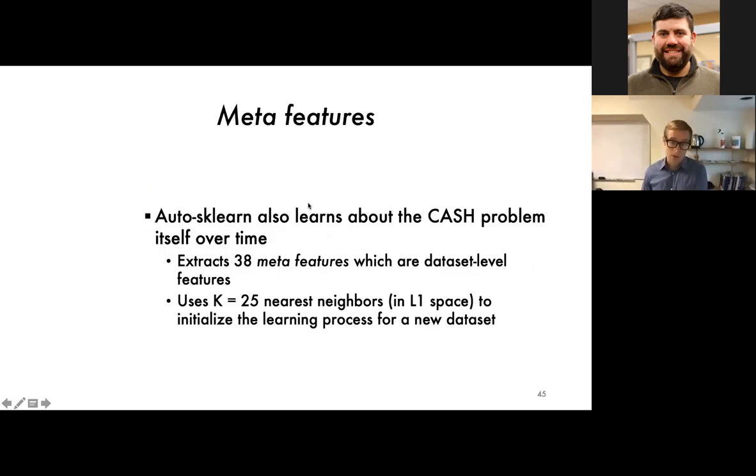So the meta features that it learns are 38 different features about the data set itself. So it tries to learn about the cache problem itself over time. So it extracts features of the data set, like how many features there are, and what are their ranges, and how many unique values they have, and standard deviations, and all sorts of things like that. And then it tries to find the k equals 25 nearest neighbors of those meta features to decide where to initialize this Bayesian learning process, like which hyperparameter settings to choose initially when deciding how to solve the cache problem.